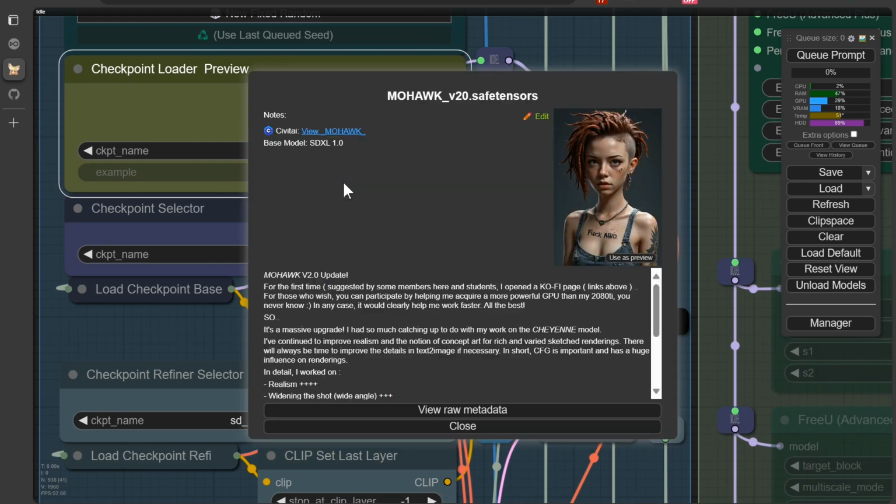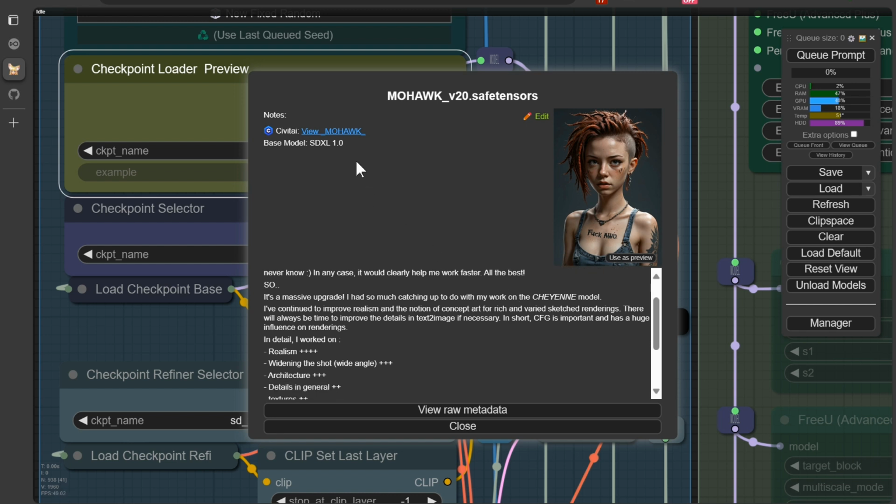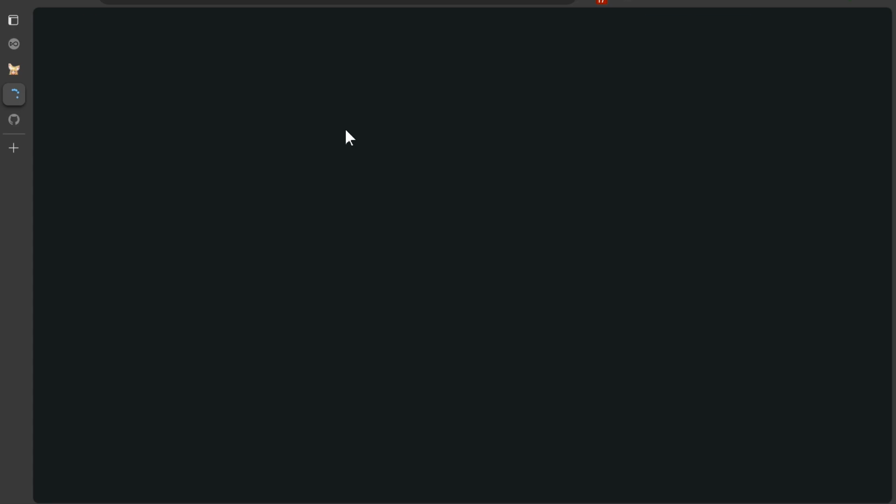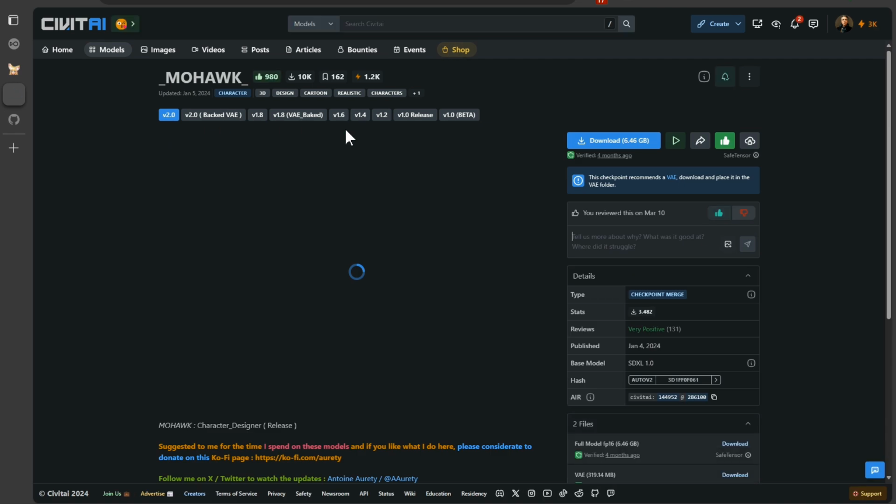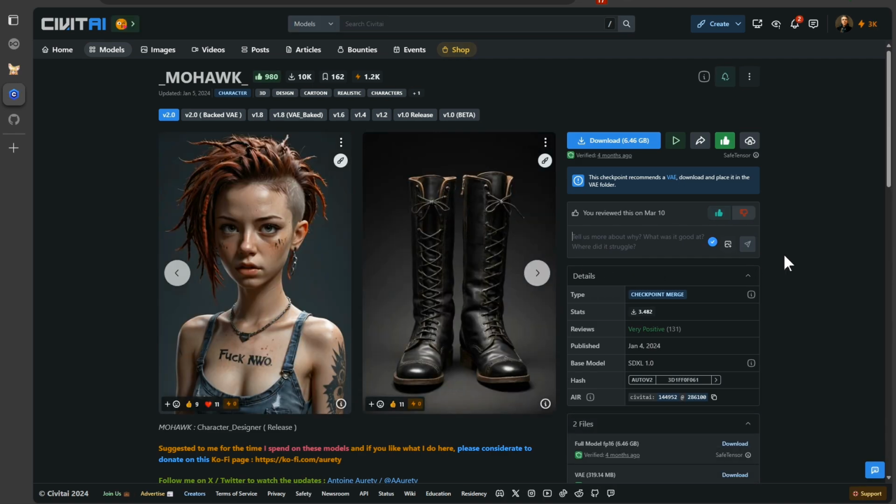We won't be using the standard SDXL model today, instead, we'll show you how to use our absolute favorite models. The creator, Aurety, has done an absolutely fantastic job. Let's start with his Mohawk model.